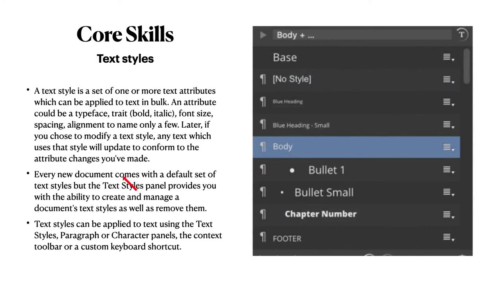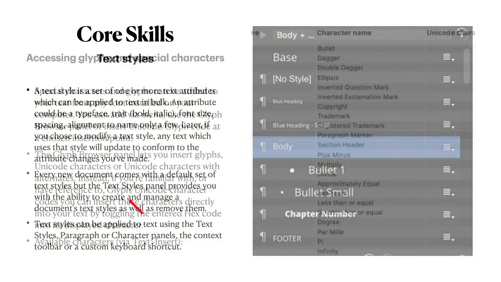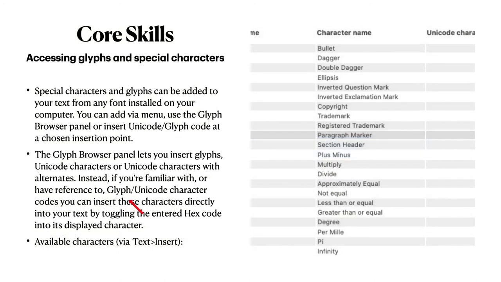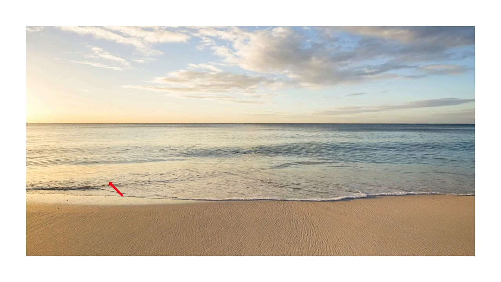Text styles, you can change the style, and it's much more complex than that. Text styles can be applied to text using the text styles, paragraph, or character panels. There are lots of options there. Accessing glyphs and special characters. There's some examples there. And that's the end of that section.